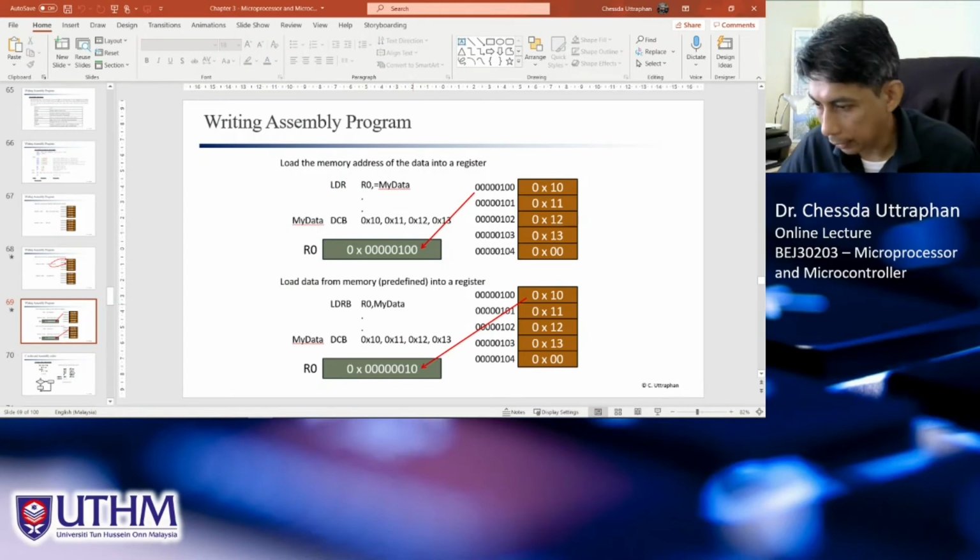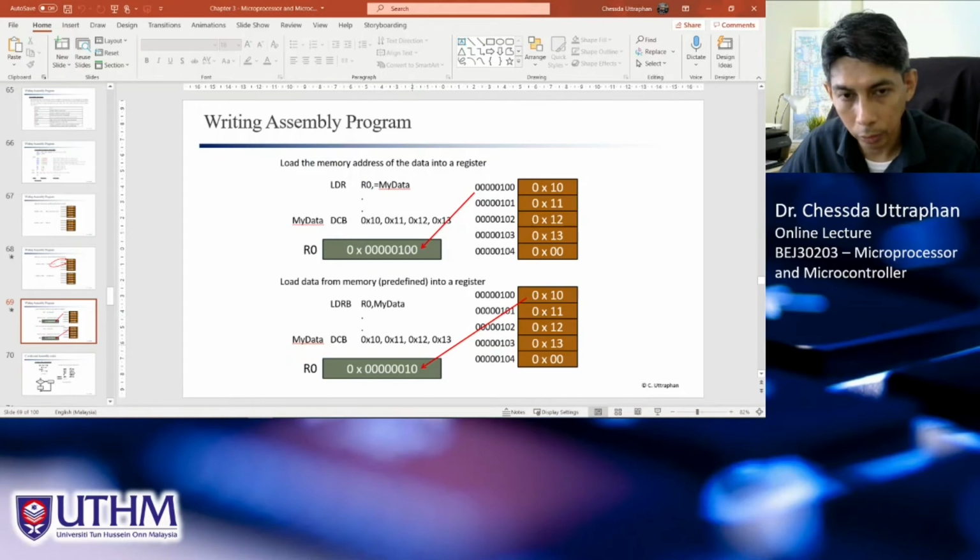This is important for you to know how the data is stored, how we write the program to predefine the data, and how to locate the data in the memory. I want you to understand this. If you have any question, better you ask now, or if you want me to repeat what is meant by this, I can repeat. So any question?